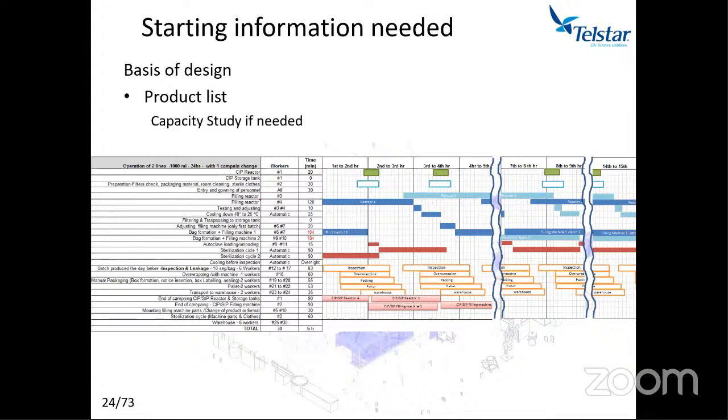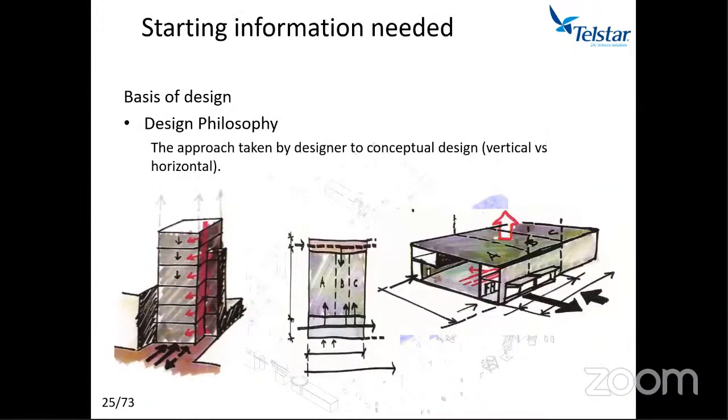Also, in the capacity study, we will have to take into account everything: cleaning, maintenance, the time we are working here, number of holidays, the holidays that we are having there. So this is something needed for the capacity study.